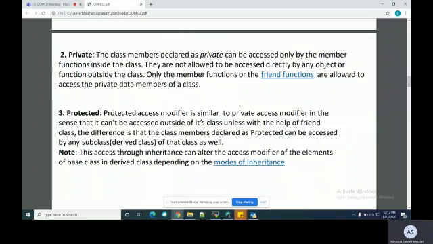Then coming to the protected access modifier. Protected access modifier is similar to private access modifier in the sense that it can't be accessed outside of its class unless with the help of a friend class. The difference is that class members declared as protected can be accessed by a subclass, that is, a derived class of that class as well.